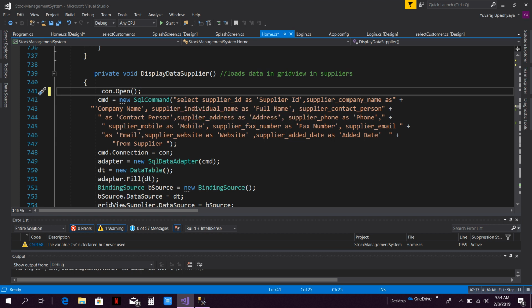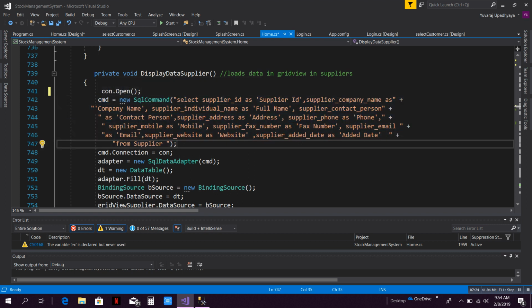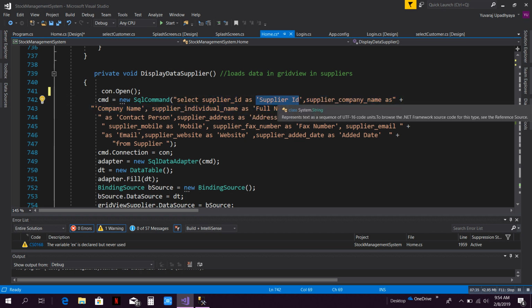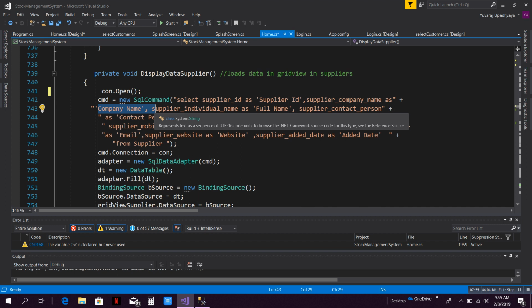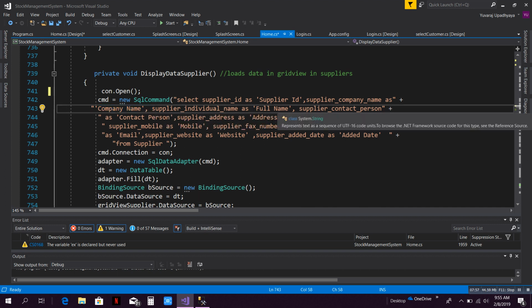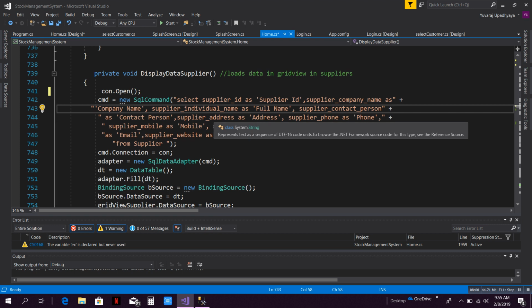Then we will make a command. In this command we will select our supplier table's columns. We have the column supplier_id, which we will display as supplier id. Instead of showing the underscore, you can show the heading in a smart way so that the user will feel at ease. Similarly, supplier_company_name is company name, supplier_individual is full name, and supplier_contact_person is contact person. Similarly all other fields.